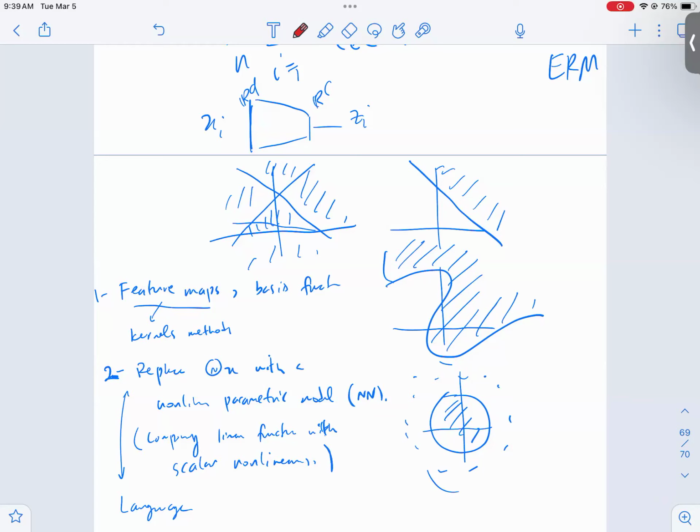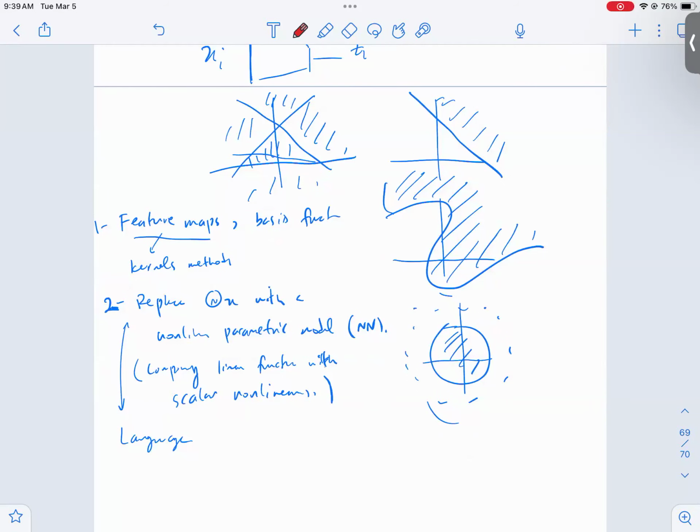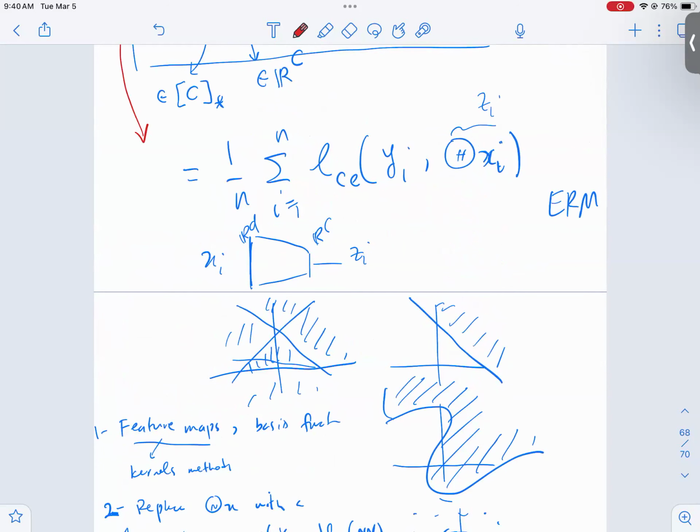Okay, so there are extensions that we can easily make. One is via feature maps, that I'm going to talk about hopefully later. It's very simple. The other one, which is very popular nowadays, is via so-called neural networks. Neural networks are nonlinear parametric models. So you basically replace this function here, which is a linear function that takes x_i linearly into the output, with a parametric model that's nonlinear.